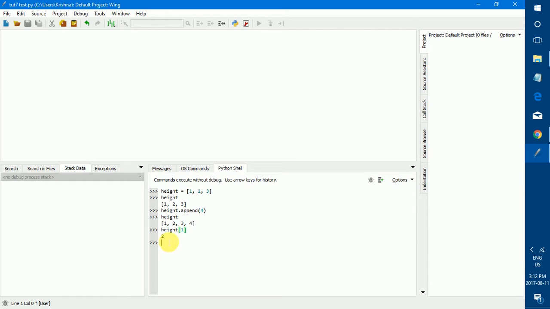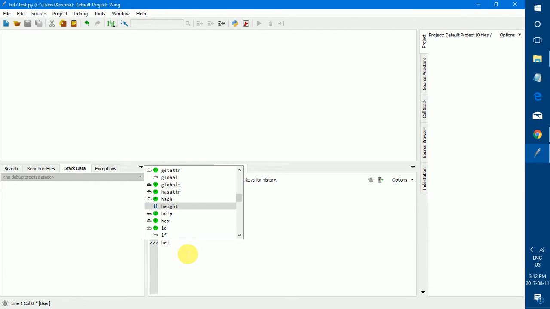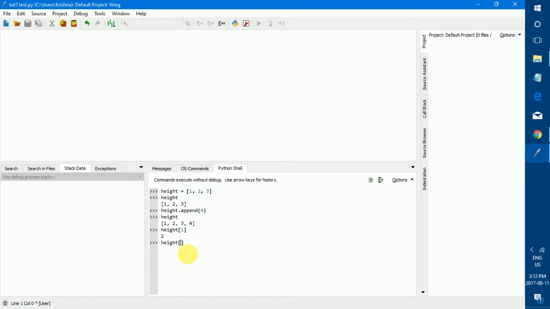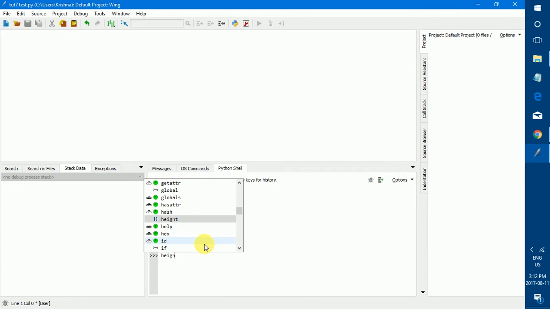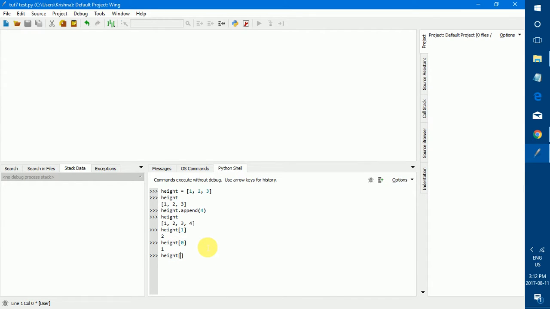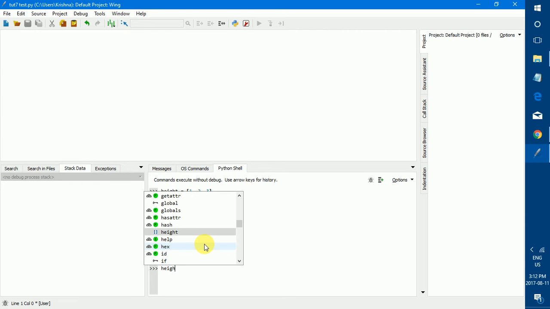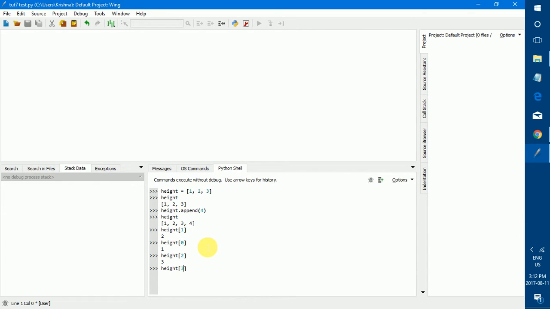Not 1, because 1 is the 0th. It will print out 1 if you do height, the same symbols, and 0, because 1 is the 0th element of the list, not the first. Let's try a few more examples. Height 2 will print out 3, and height 3 will print out 4.